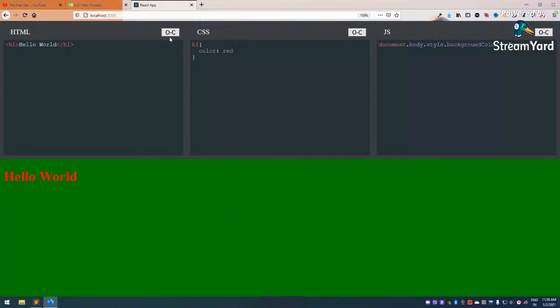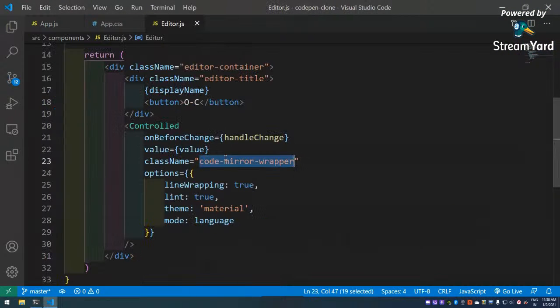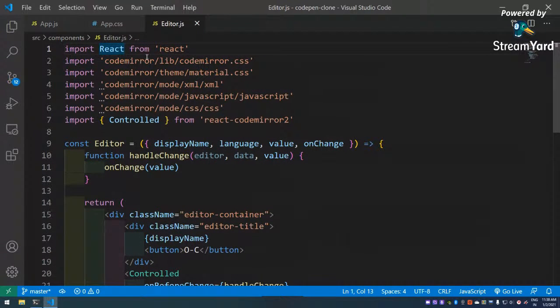So now this OC is there, so this thing is remaining. We want the OC, meaning open close, to work properly. As you might have seen in CodePen, you can make that large, so that thing is there. So how to do that? We will also show a nice icon there. So let us go back to our editor.js, because OC is coming from there.